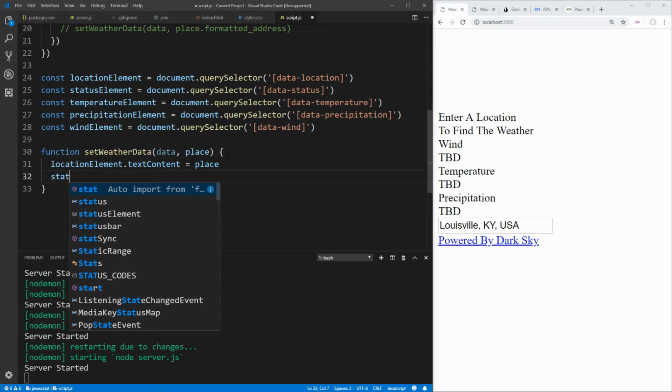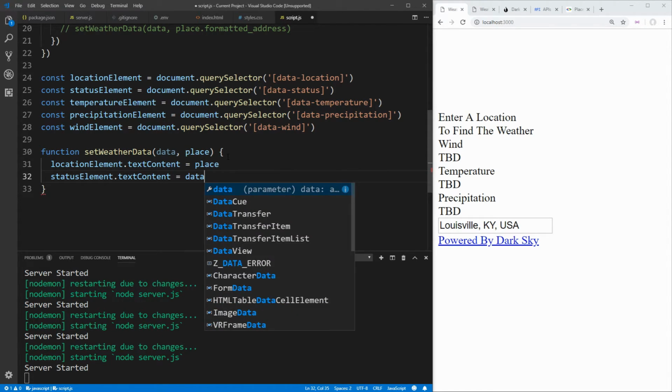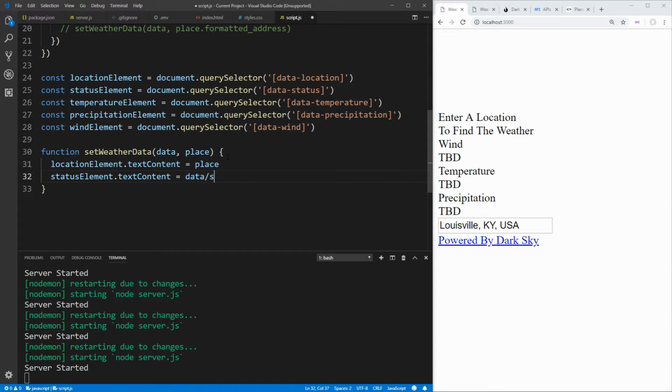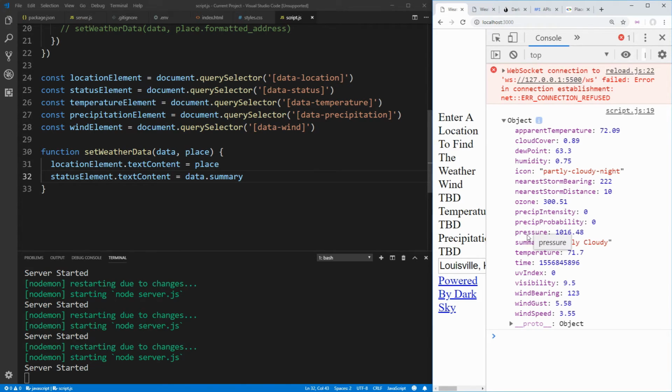Next, we want to do our status. So we'll say status element dot text content, and this is going to be equal to data dot summary. And as you remember, when we looked at our console logs over here, if I open that up, you see that we had a summary object inside of here, and this is just the summary statement. Next, we're going to do temperature text content, and this is just data.temperature. And if you want to get all this information, it's of course available on the DarkSky API, as well as in the console log that we printed out.